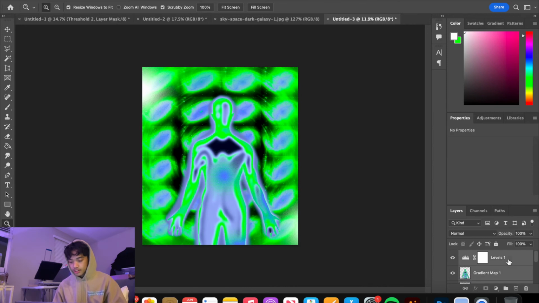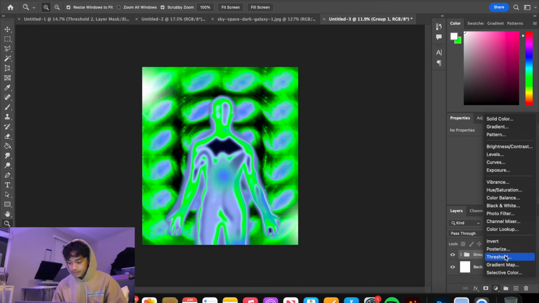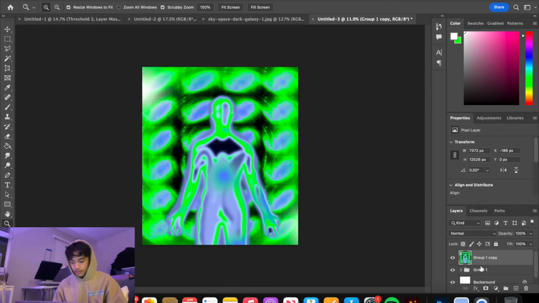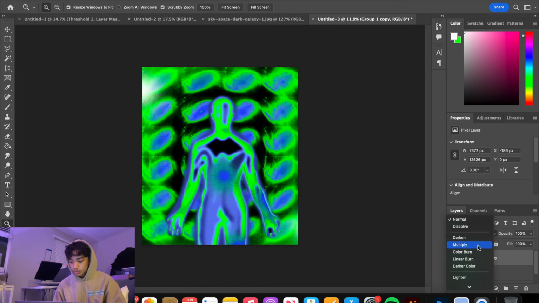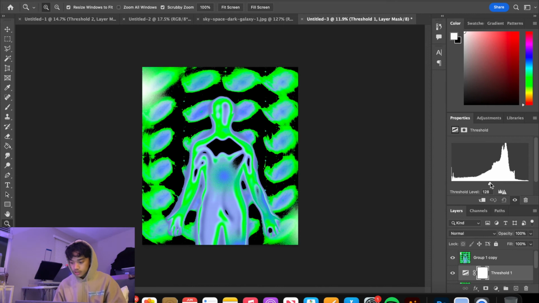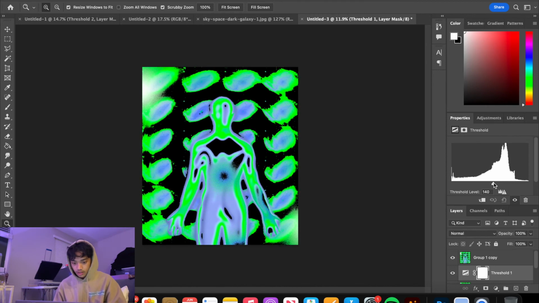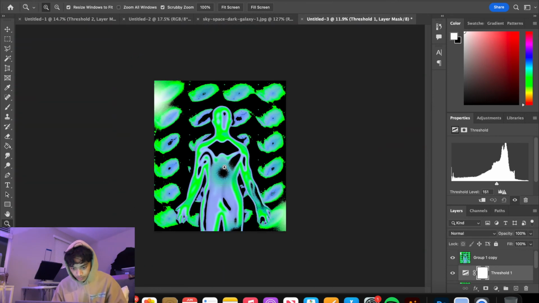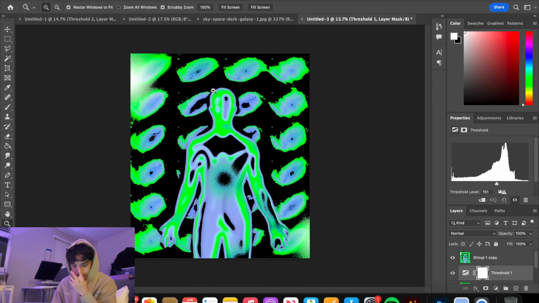We're just gonna group all of it, and then we're gonna duplicate it, merge it, put the first layer to multiply, and then we're just gonna add a threshold. Boom, that's looking fire.